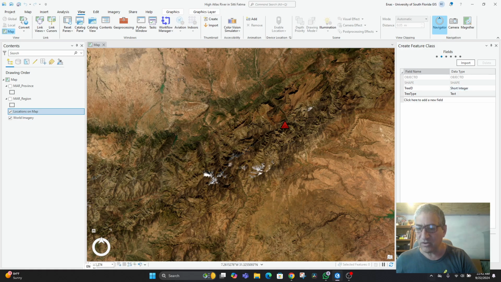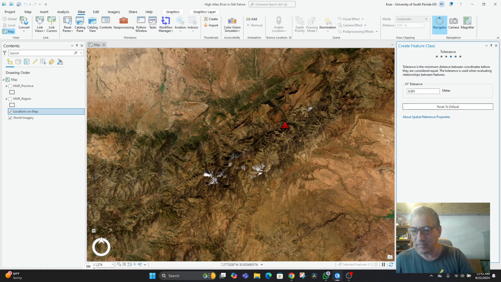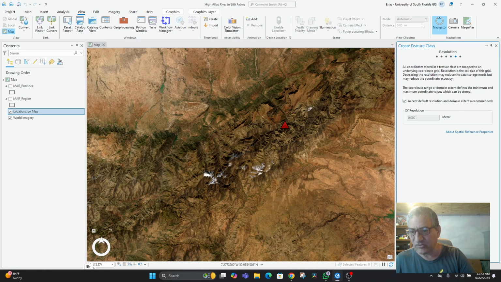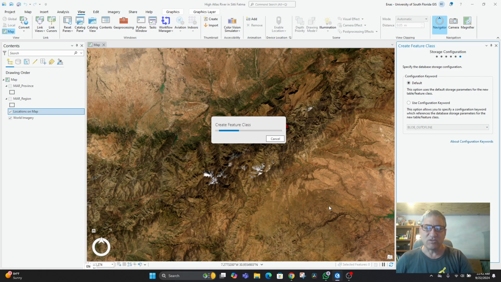And then you go to next again, and we're using the WGS 1984 Web Mercator map style. That's fine for that, and then we're not going to mess with tolerance, and we're going to accept whatever resolution they want, and we're going to use the default keyword, and then we just go finish. And this creates a feature class for trees.